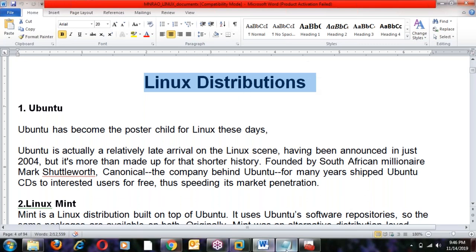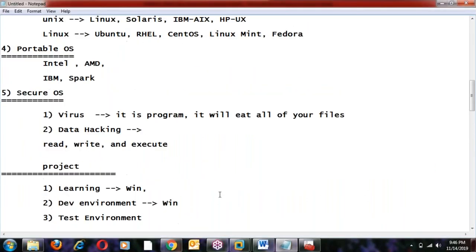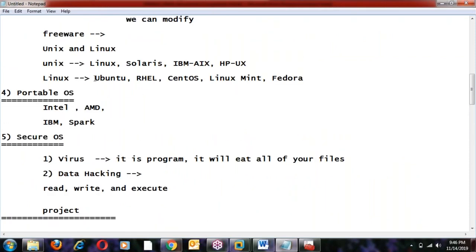Linux distributions, let us see all the distributions: Ubuntu, Red Hat, CentOS, Linux Mint, and Fedora. In this, Ubuntu, Red Hat, and CentOS, these three are the same, no difference. Commands and everything are the same. The only difference is, one minute, let me explain the differences.